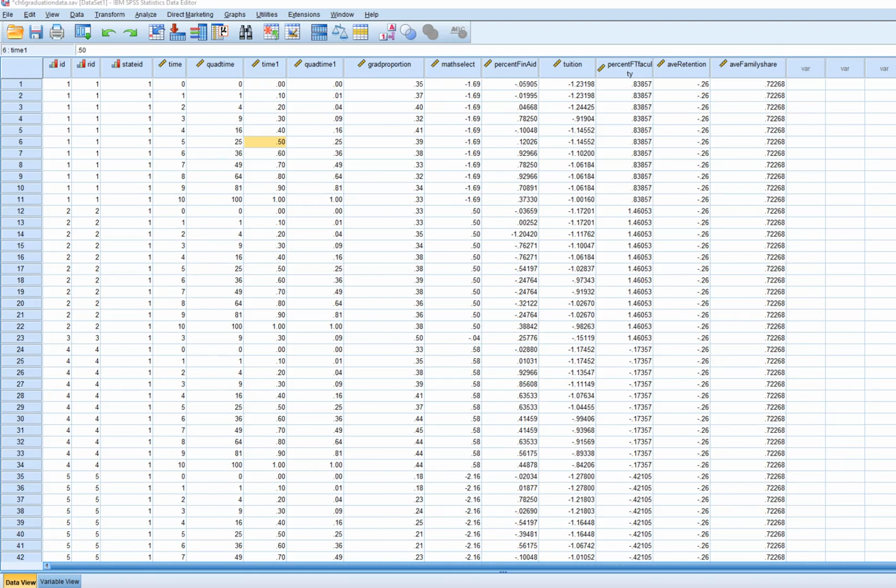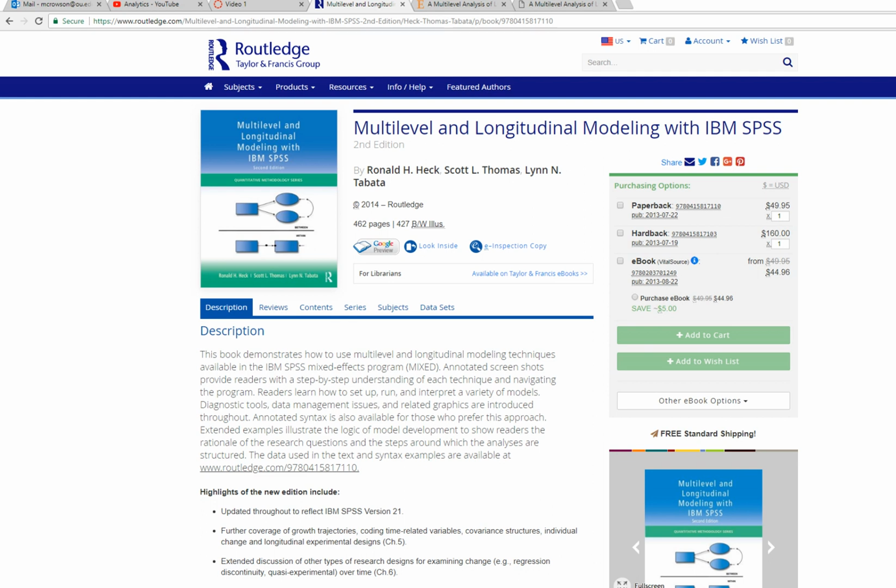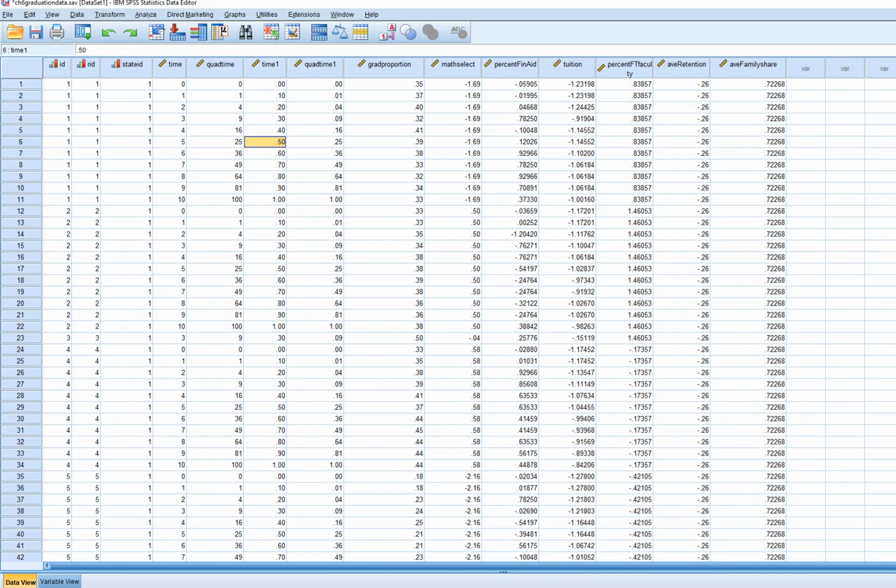Okay, in this video I'm going to cover modeling an unconditional three-level multi-level model where we have repeated measurements at level 1. This demonstration comes from chapter 6 of Heck et al.'s book Multi-Level and Longitudinal Modeling with IBM SPSS. Chapter 6 is called Applications of Mixed Models for Longitudinal Data.